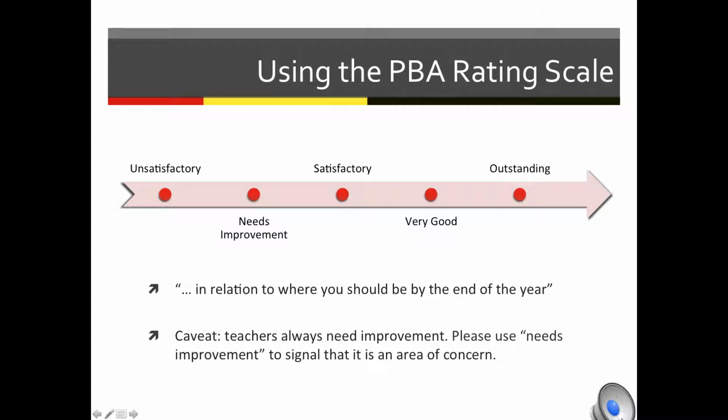If you're using a rating scale that includes the option needs improvement, we want to offer the caveat, obviously, that teachers always need improvement. That item on the rating scale, for those of you with this rating scale with needs improvement, should only be used to signal that it's an area of concern. You can assume that all of the others are satisfactory with room for improvement, very good with room for improvement, outstanding with room for even more improvement. But that needs improvement rating should be reserved to signal that it's an area of concern.